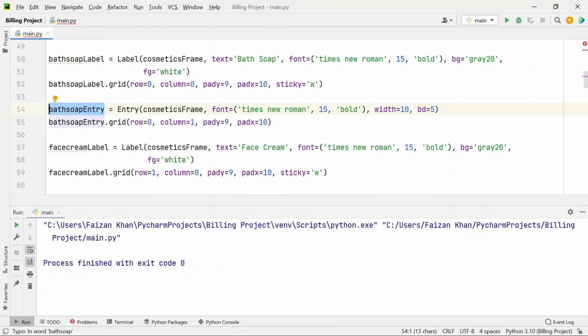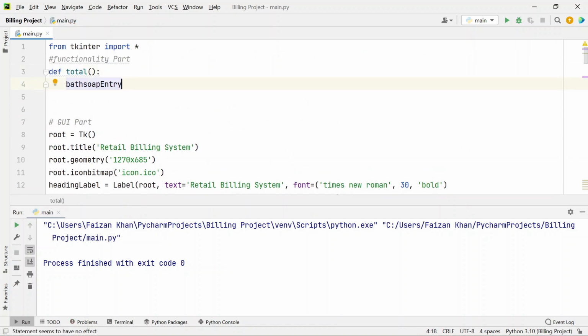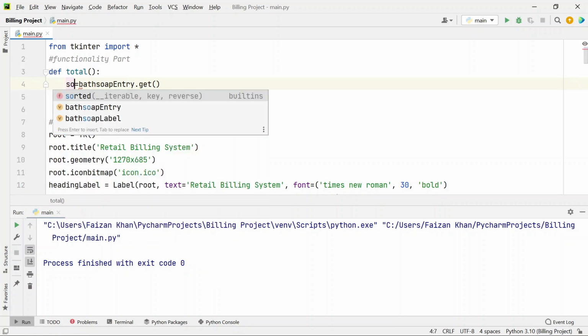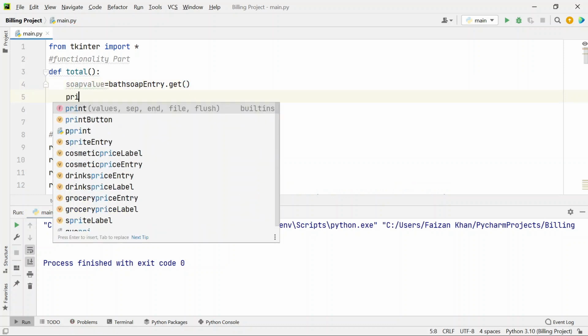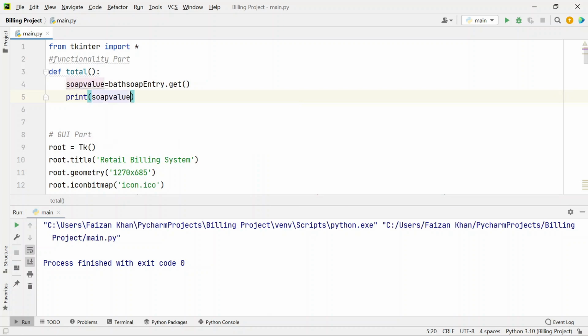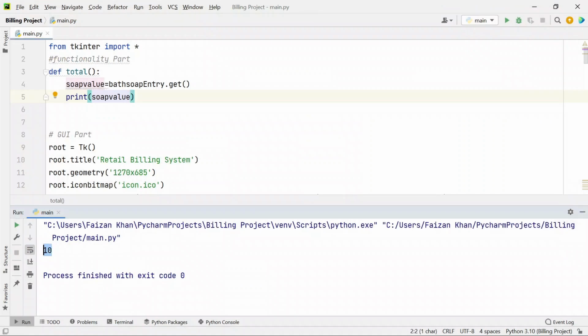So we can copy this object variable, paste it here, and use the get method. This will get the value that is written in the entry field, and we can store that in some variable like soap value. Then we can print this just to show you. If I write 10 here and click on the total button, you can see 10 is getting printed, right? So this is the way to get the value from the entry field.